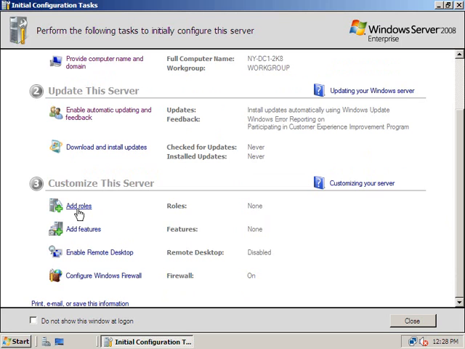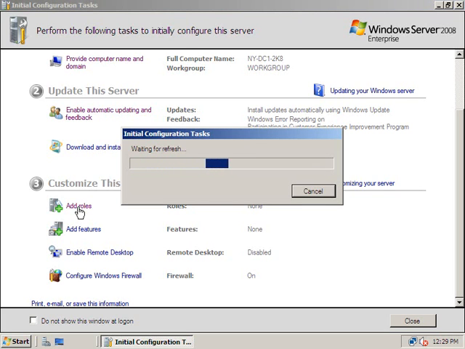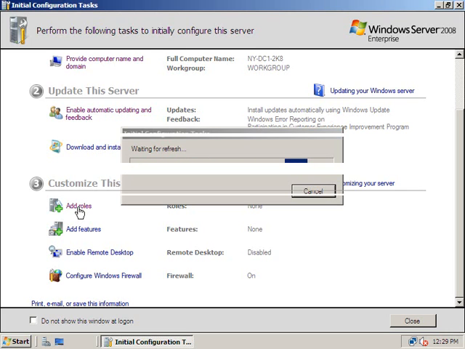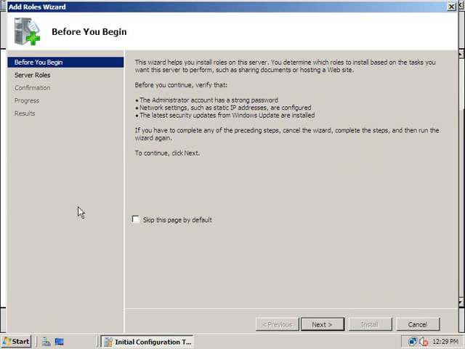And this is where we're going to go in and install the Active Directory Domain Services role, which, as I mentioned before, is going to also install the DNS server role. So let me go ahead and click on that link now. Now this will take just a moment here while it goes through and takes a look at what roles I currently have. Now I'm going to show you a little bit later how you would install roles after the fact if you weren't using the initial configuration task utility.